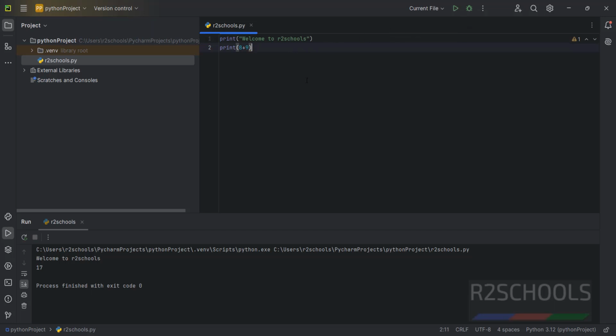Auto saves. Okay. So in this video we have seen how to download and install PyCharm on Windows 11 operating system. Then we have seen how to create a sample Python program and compile it or execute it.